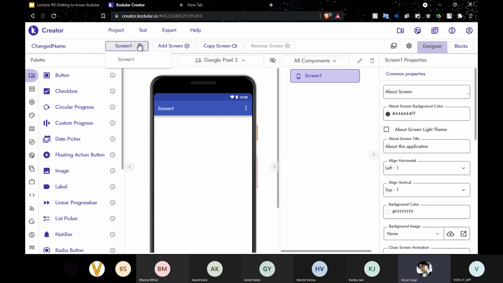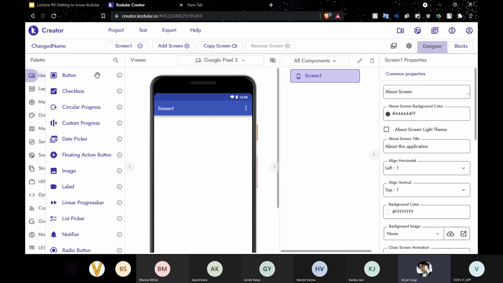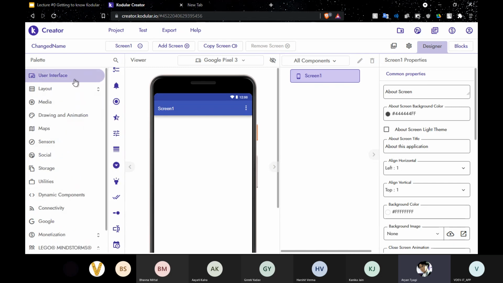We can also change it, like if we change it to change name, then this is the UI for the different screens that we have created. Then we are given the blocks option where we can design the backend of the application. Then we can select the device for which we can preview. Now the most important thing here would be this. All right, this is the toolbox. From here you can select different tools and different widgets which you want to use in your application.